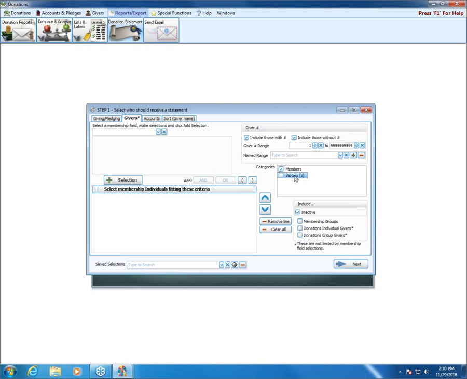And then we have a few more options down here at the bottom in the include box. Inactive is always going to be checked by default for statements because if someone passes away at the church or they leave mid-year and you inactivate them, you would still want to print a statement for them to be able to show what they gave during the year before they were inactivated. So that's checked by default, but you could uncheck it if you wanted.